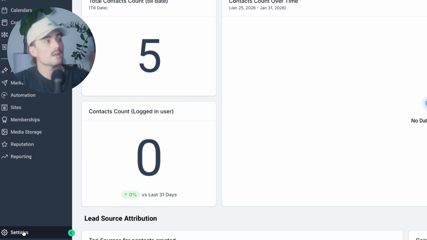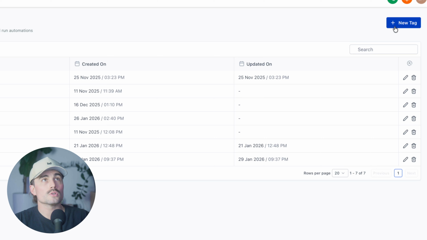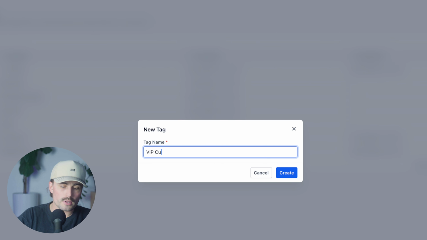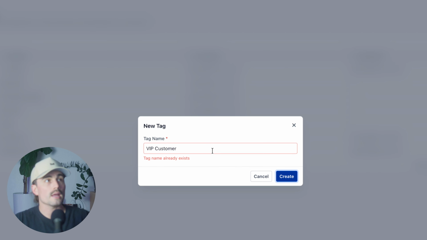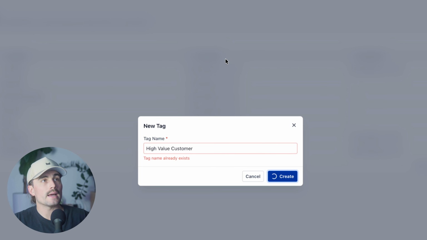All right, so let's real quick take a look inside of GoHighLevel so you can see where to find all this stuff. So here inside of GoHighLevel, we can come down to settings, and here we have tags. This is where you can create new tags. To create a new tag, come up here, click on new tag, and something like VIP customer would be a good option for a tag. And you click create. Looks like I've already created that, so GoHighLevel is preventing me from doing so. So maybe I have this as high value customer. Create that, and now we can tag our contacts as high value customer.